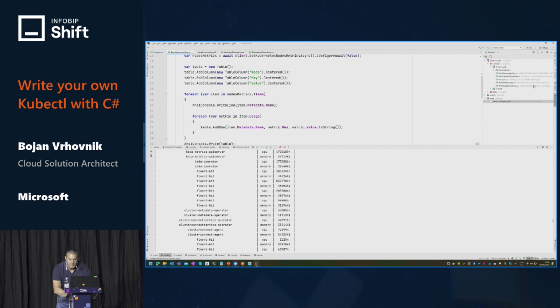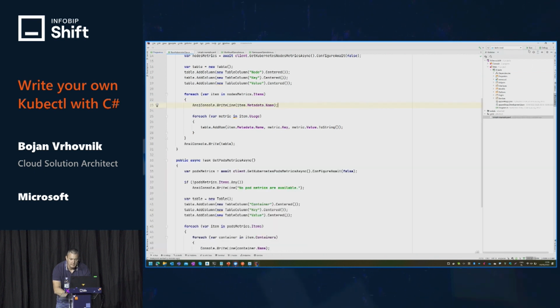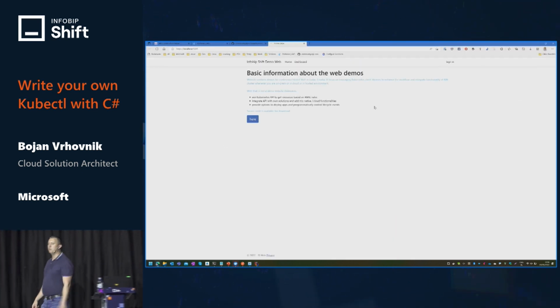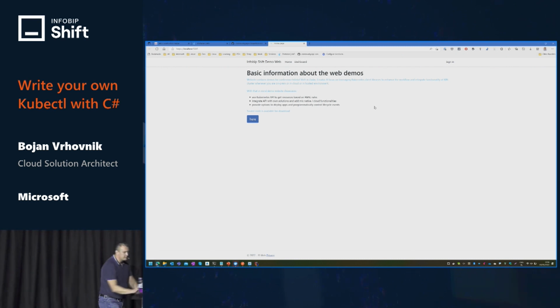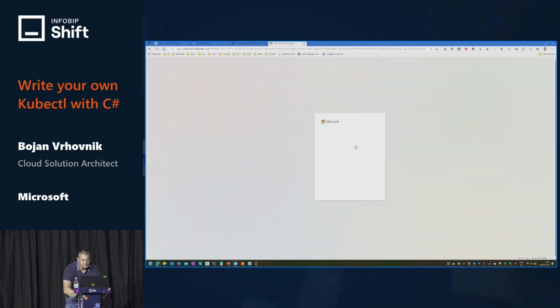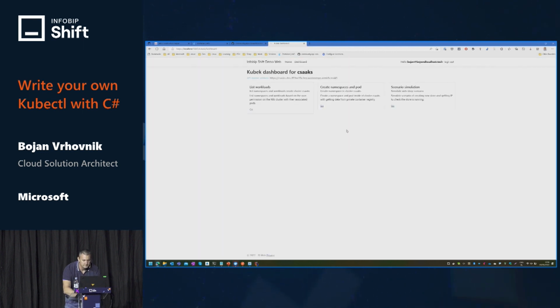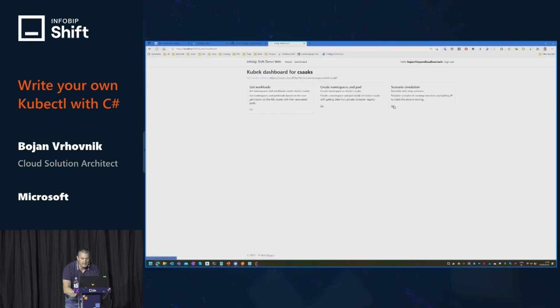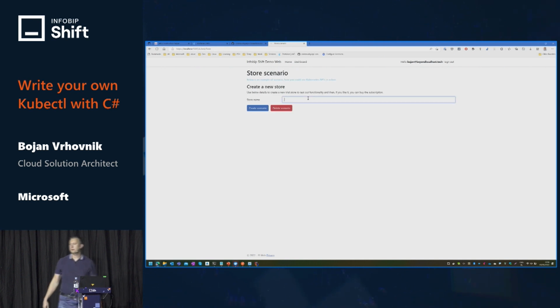So I have a simple web application here. What this web application does, and let me run it so that you can see what it will do, is imagine the scenario that I explained before, the web store part, right? So I will go and now log in with Azure Active Directory. And here you will see that I have a scenario simulation, right? So I will click go and imagine the scenario that I explained before, right?